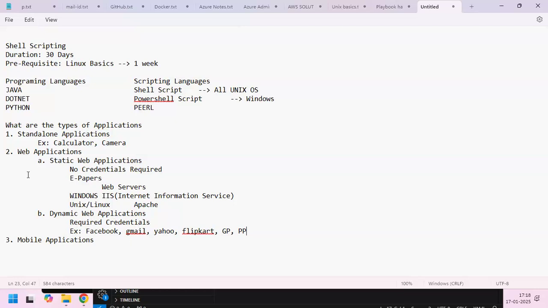Another difference between static and dynamic: in a static web application, the content we cannot edit, we cannot modify, we cannot delete. Even when you log in as an ATM user with an ATM card, that application is also dynamic, and requires a PIN number, username and password. Your ATM card is the username, and whatever PIN number you provide is called the password.